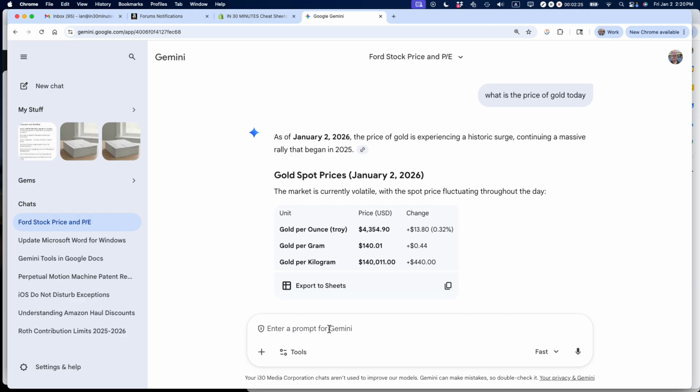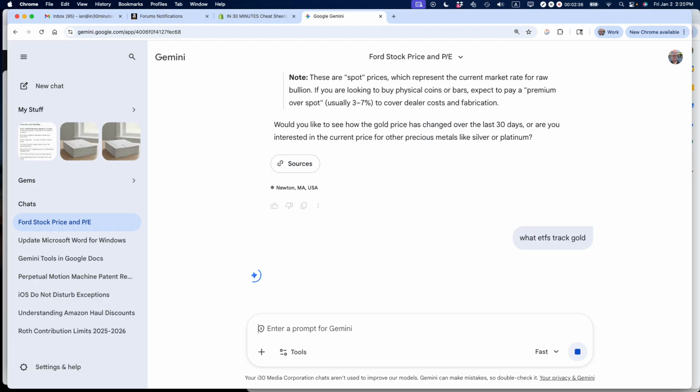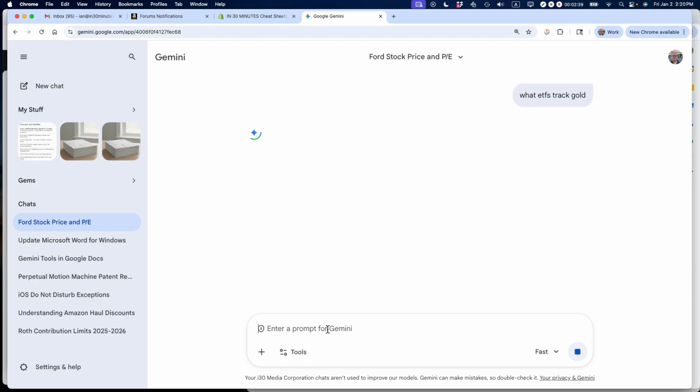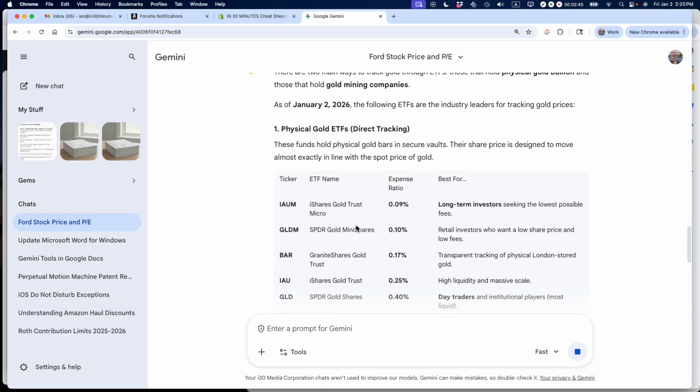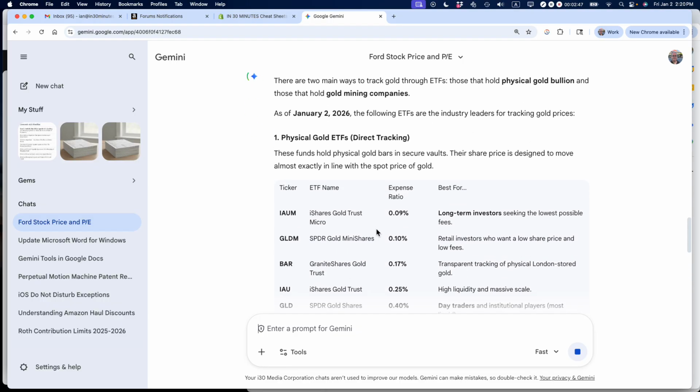The other thing you can do for personal finance is ask, what are ETFs, which are exchange traded funds, tracking the price of gold? So, what ETFs track gold? And see what it says. Usually it comes up with a list as well as links that you can use to better understand it. So it's giving a whole bunch of lists related to the spot price of gold, or tracking the commodity price of gold, or sometimes gold mining. If you clicked on the links here, it would show where this information is coming from.